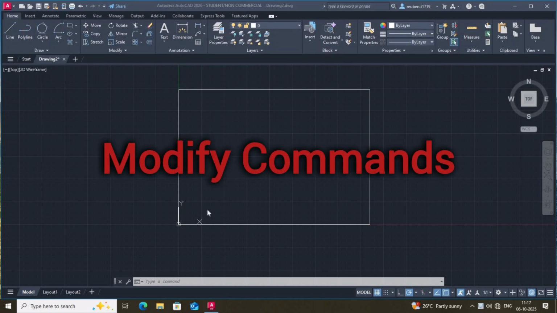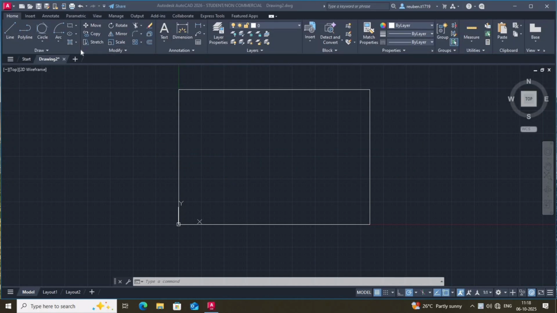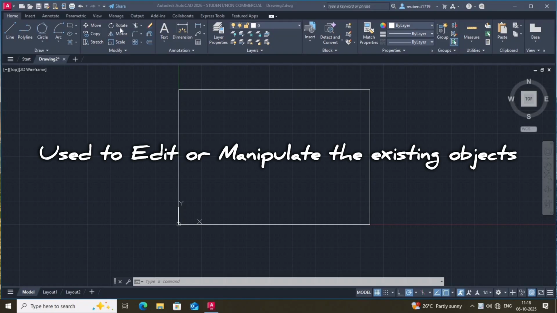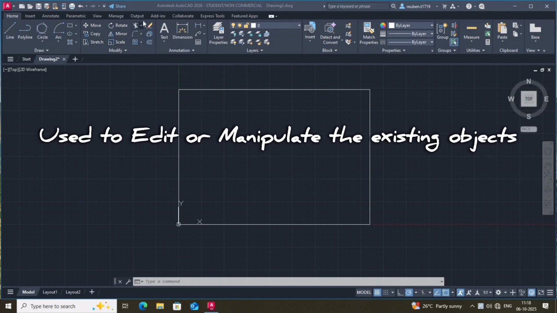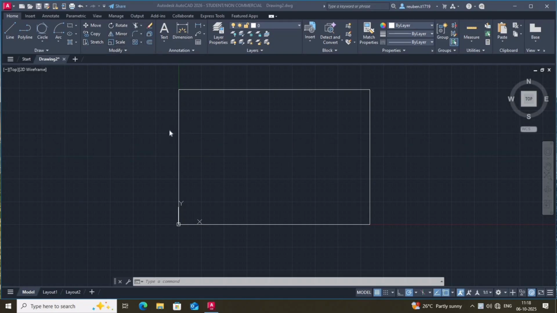Hi everyone, today we are going to discuss the modify commands. This is the most powerful tool in AutoCAD. These commands are used to edit or manipulate the existing objects. At first, we can discuss the move command.